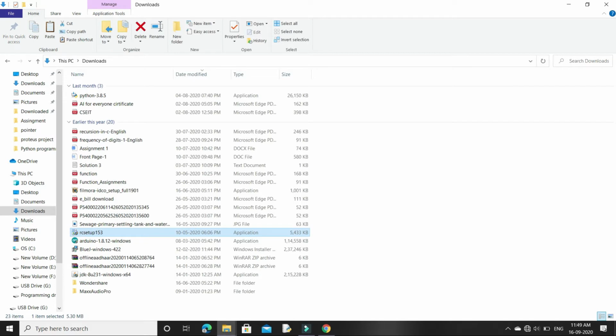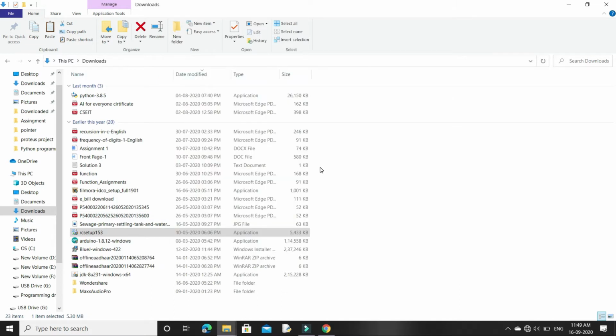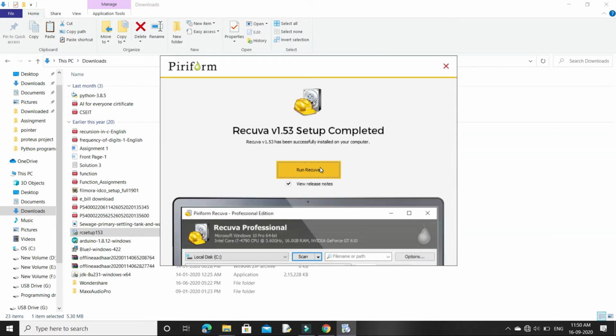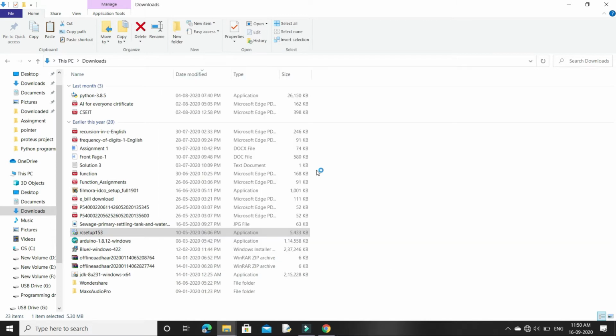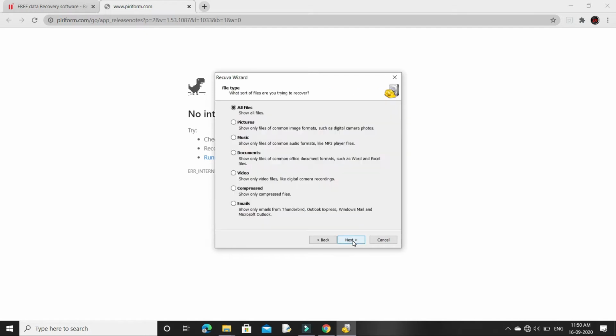You may have to give permission to install it. You have to give it permission, yes. So click on install, click run recover, and click next. Here you can find many types of files: picture, music, document, video, compressed, email.